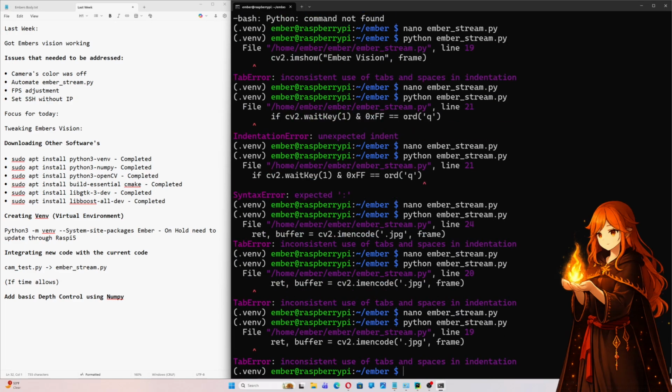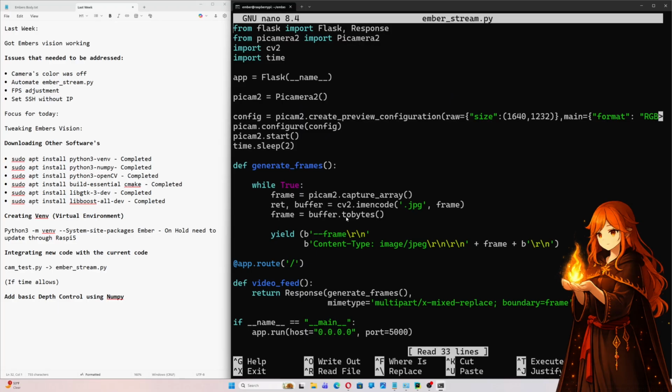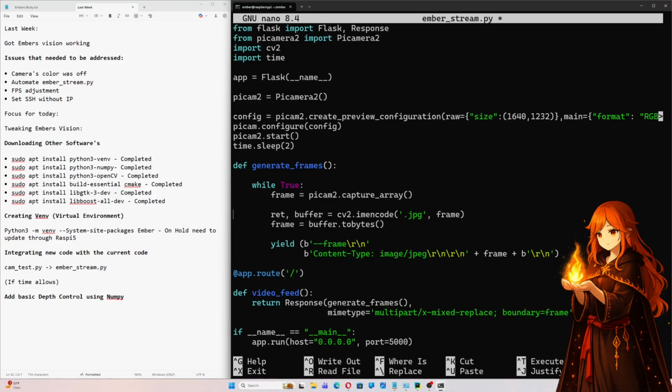Once again, inconsistent use of tabs and spaces in indentation. Still, I'm not sure why. Because it's under the ray. Yeah, I'm curious, y'all ever experience this kind of issue when trying to run a script through the command?